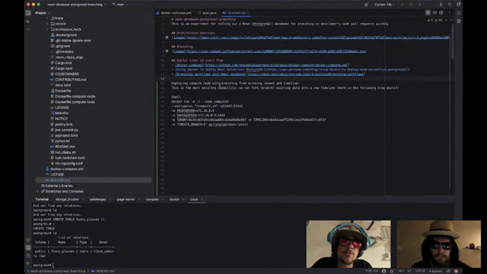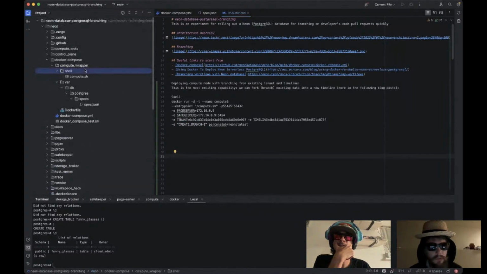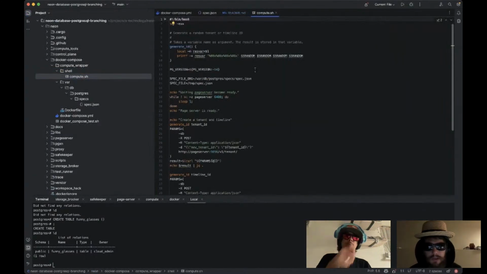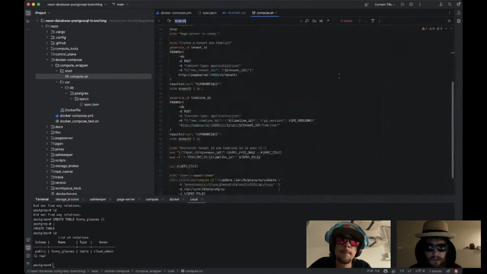So it says deploying compute node with branching from existing tenant and timeline. Whatever tenant and timeline means. So we need to create a branch. Okay, I see. So compute node, can you open that one? You can probably just, oh yeah, this. Nothing about branch.